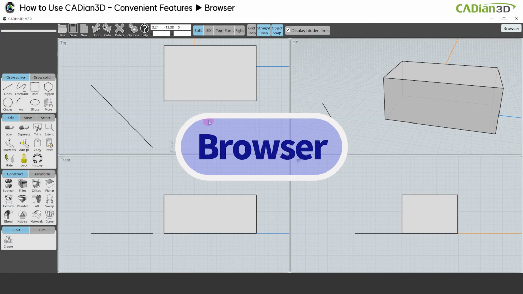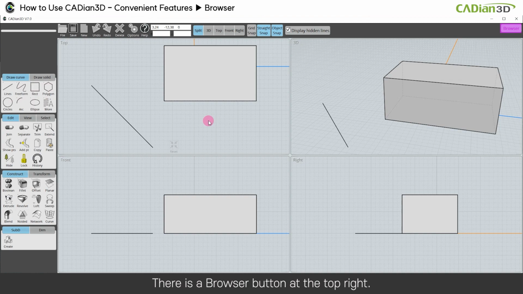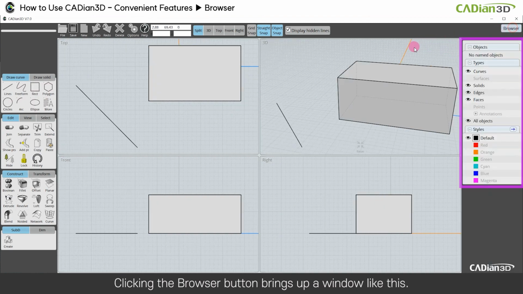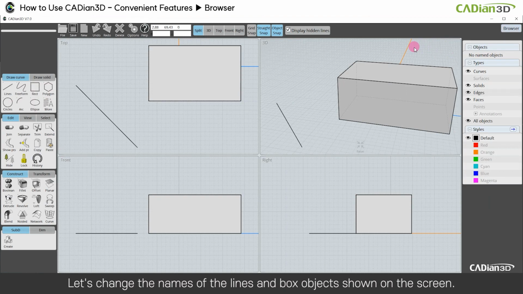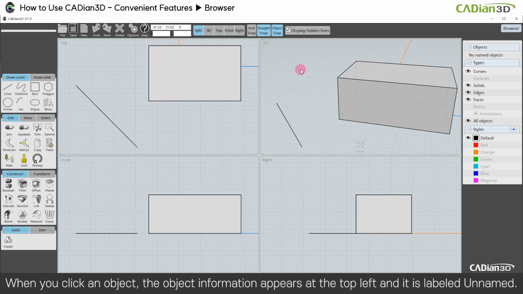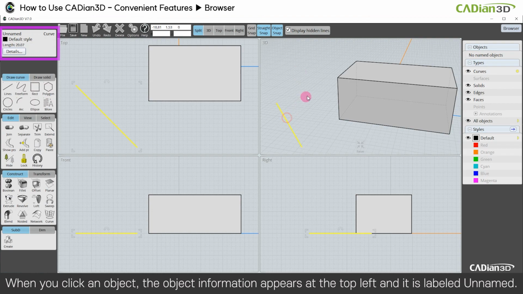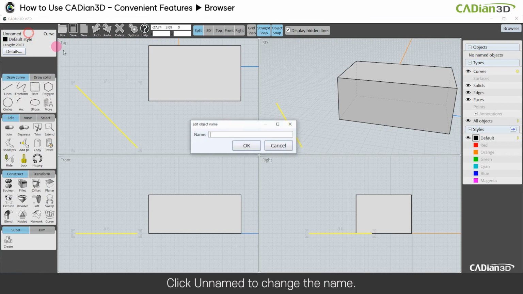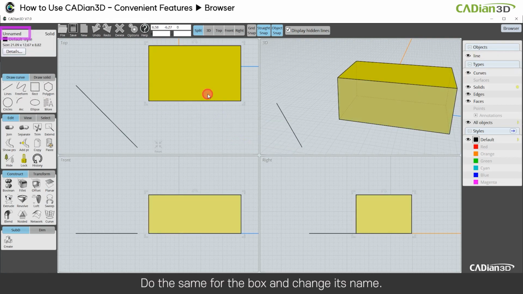Seventh convenient feature, browser. There is a browser button at the top right. Clicking the browser button brings up a window like this. Let's change the names of the lines and box objects shown on the screen. When you click an object, the object information appears at the top left, and it is labeled unnamed. Click Unnamed to change the name. Do the same for the box, and change its name.